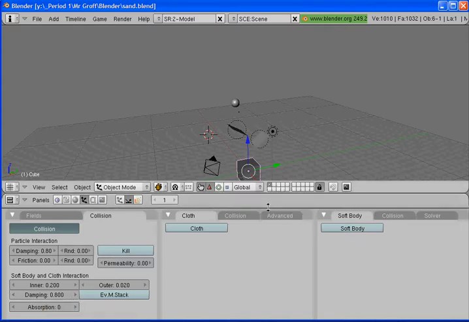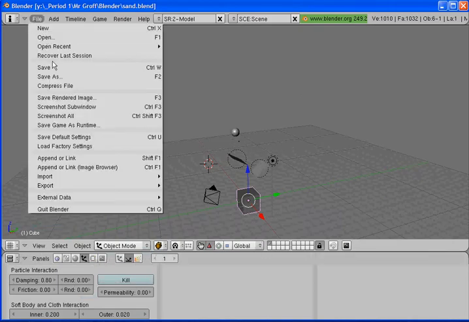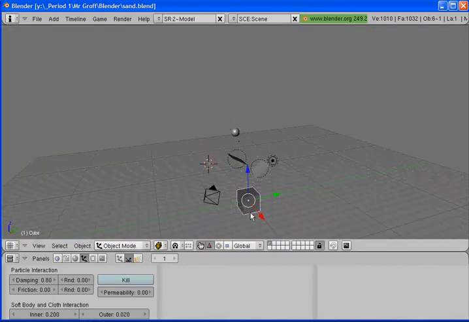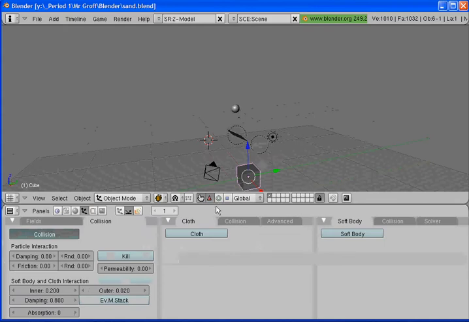Once we have that, we're going to save. So go to File, Save As. We're not done yet, we're just going to save our work. Okay. And then with the cube selected, I'm going to open this back up.